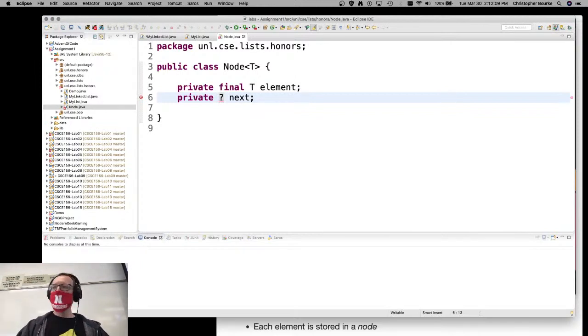What is its type, though? Is it just an element? Nope. What is it? A node. Another node. So the next is a node that contains an element and also a reference to the next node, next node, next node, etc. Don't think of this as a recursive definition either. Yes, this class owns an instance of itself, but it doesn't own itself.